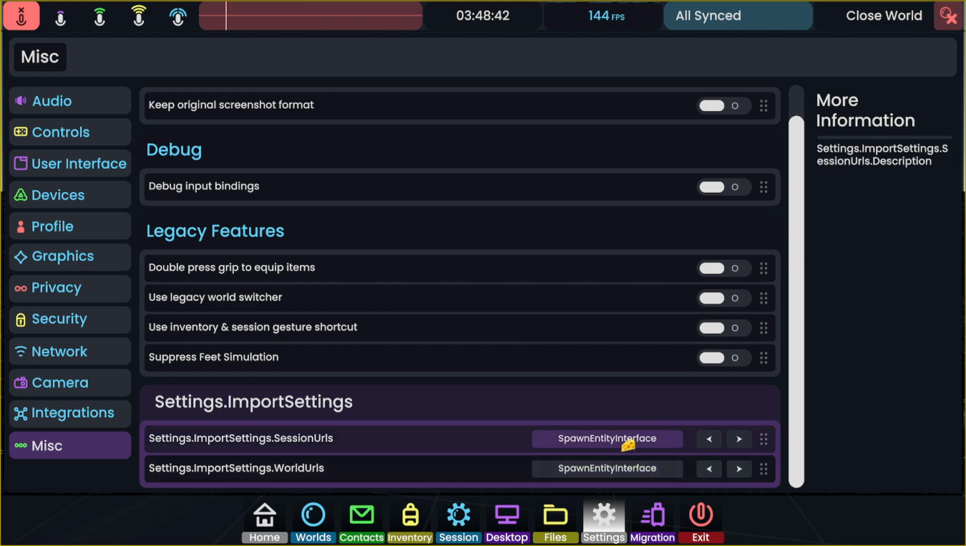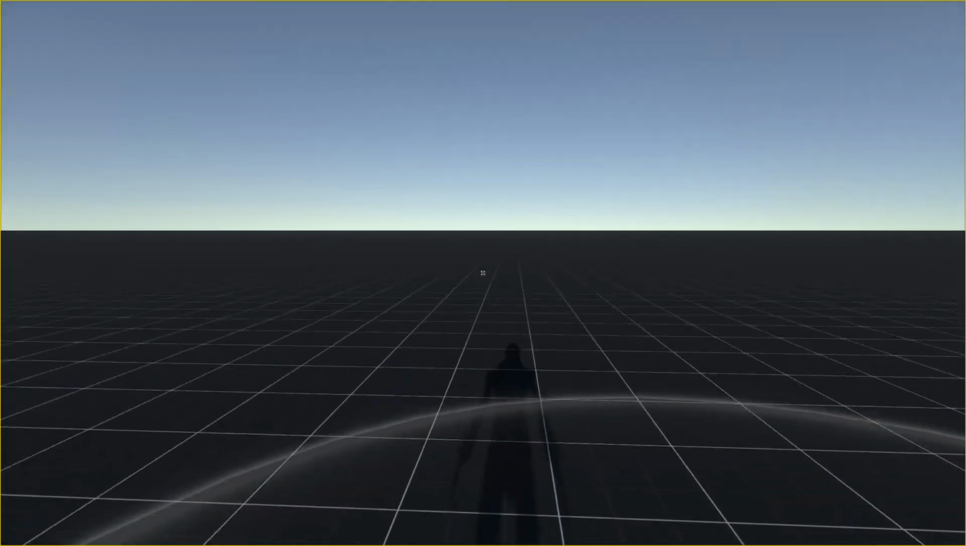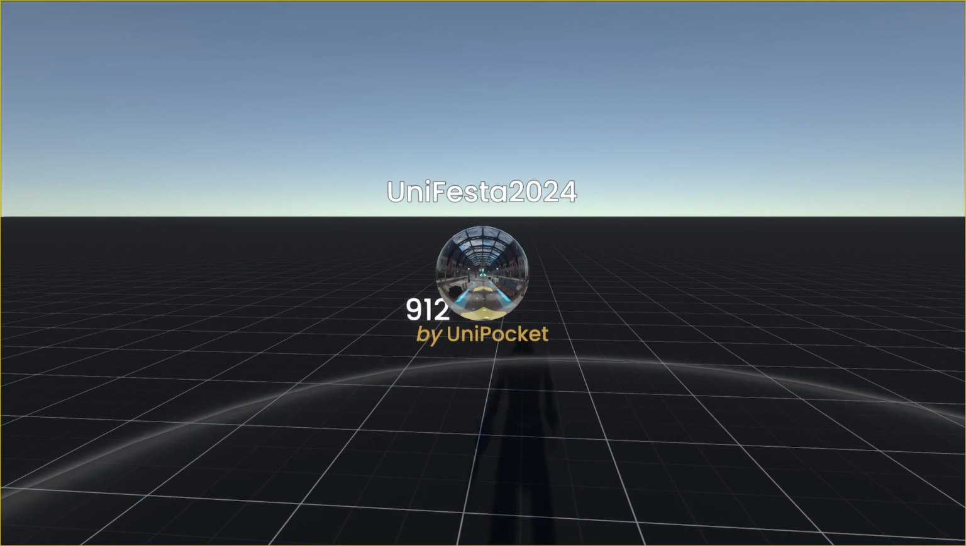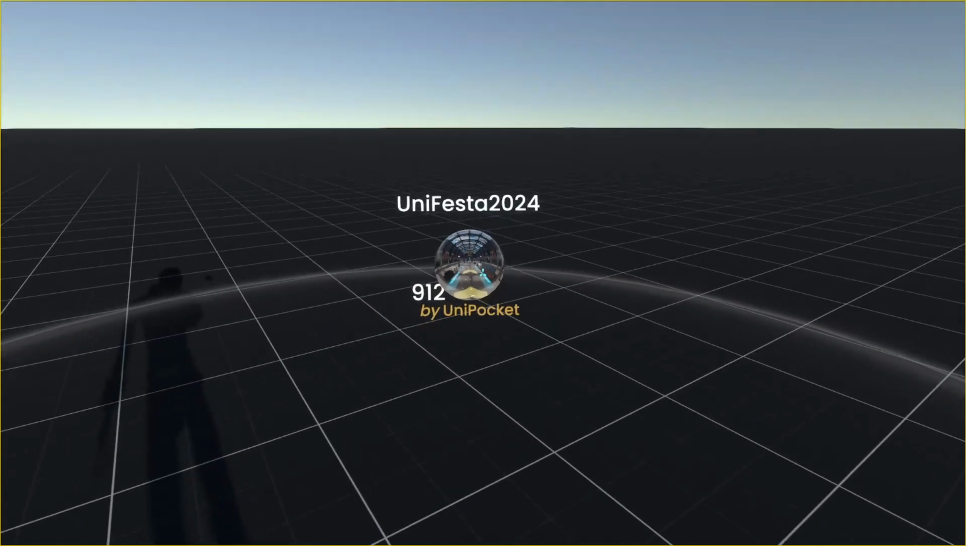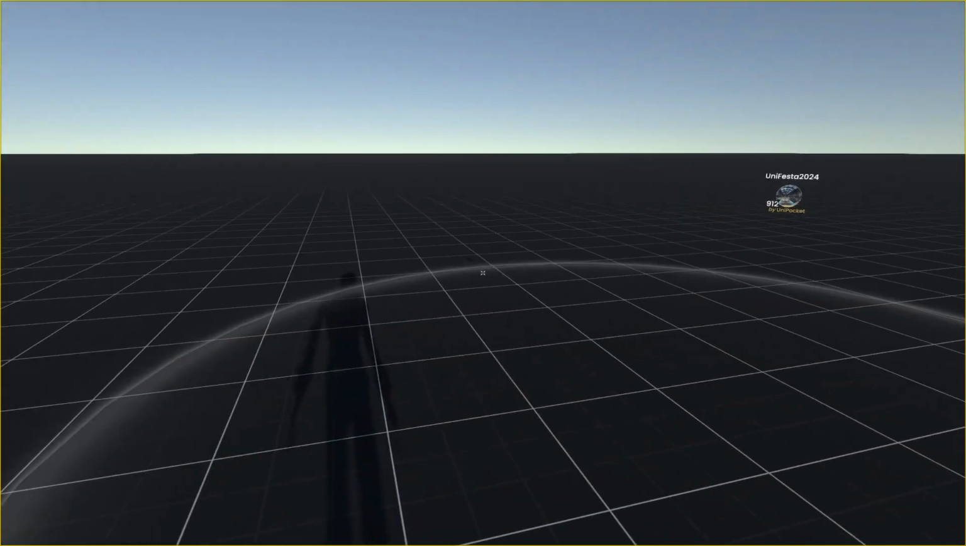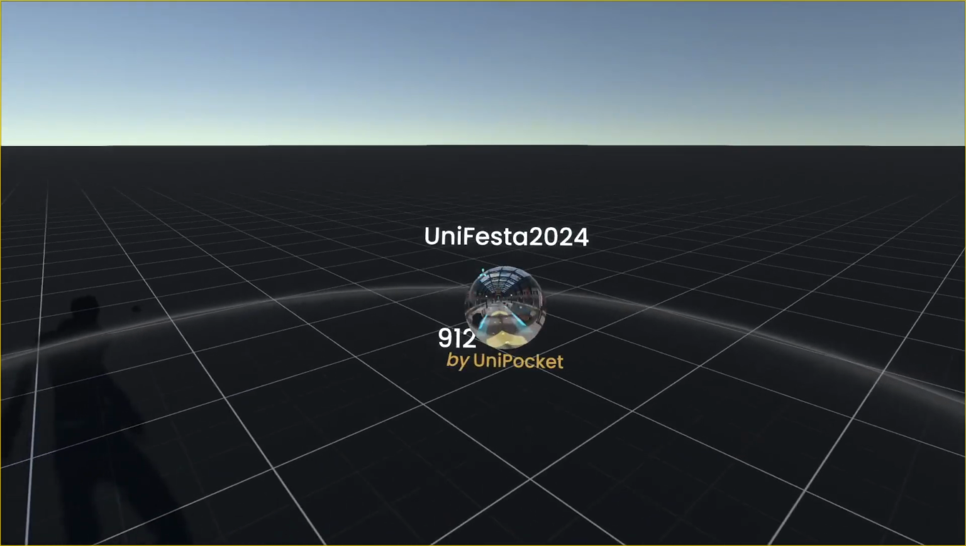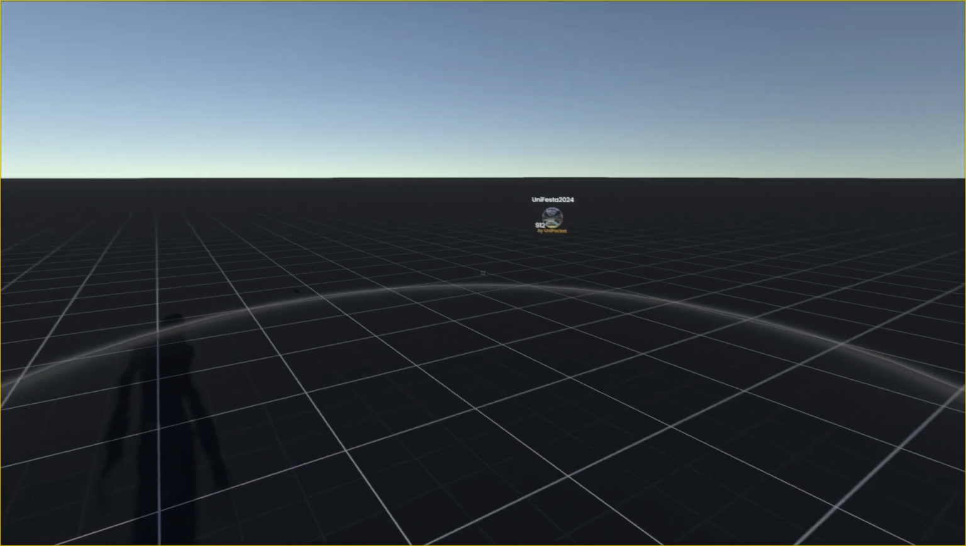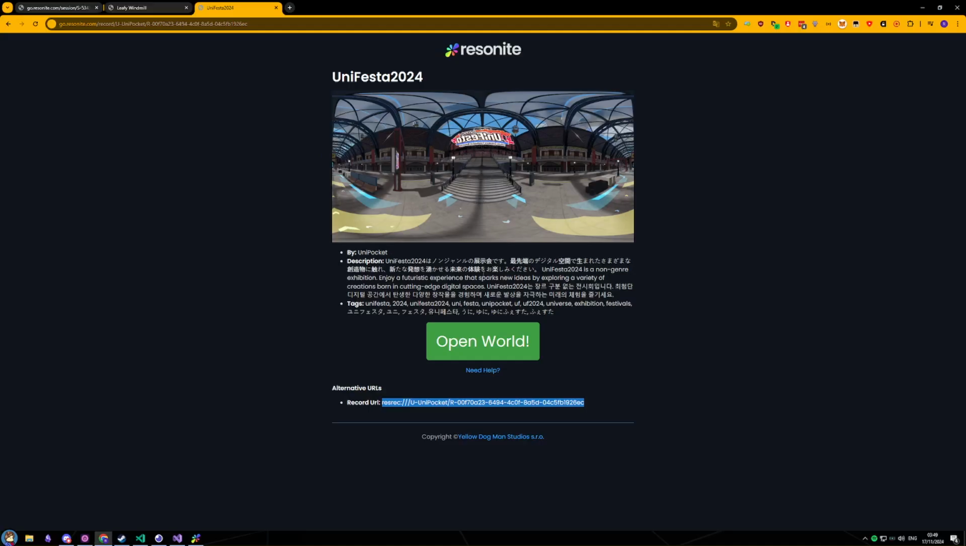Anyway, so if we set these both to spawn entity interface and we come back here and we paste, instead of it opening the world, it's giving me a world orb in the world that I'm currently in. So say you found a cool world and you want to share it with a friend, you can now just paste in that resrec with that set to entity interface and it will spawn in the world orb. The same goes for a session.